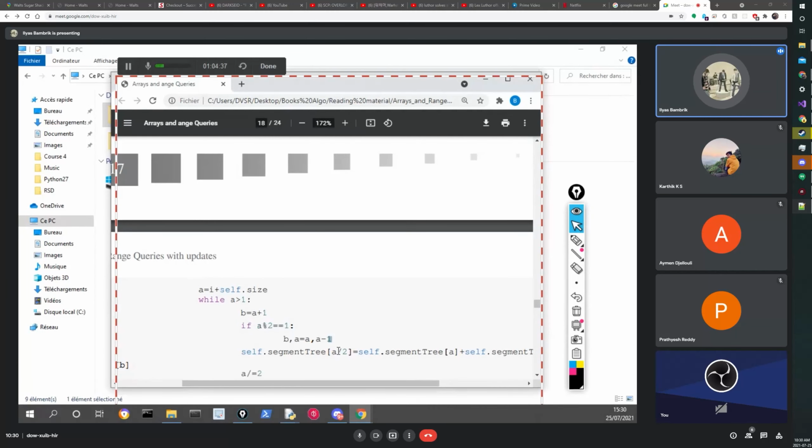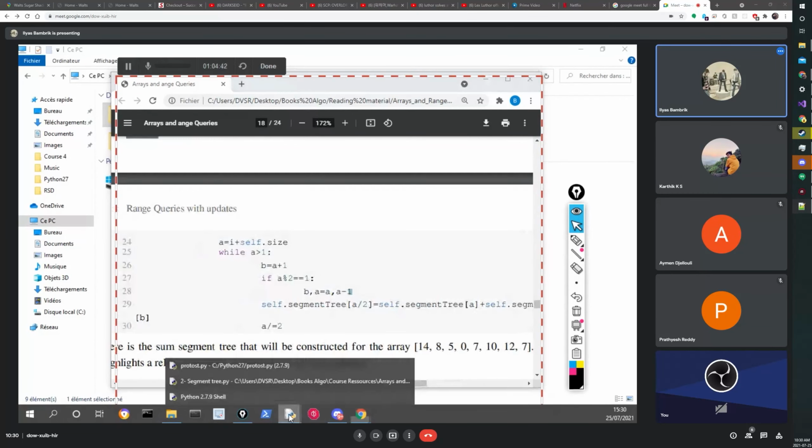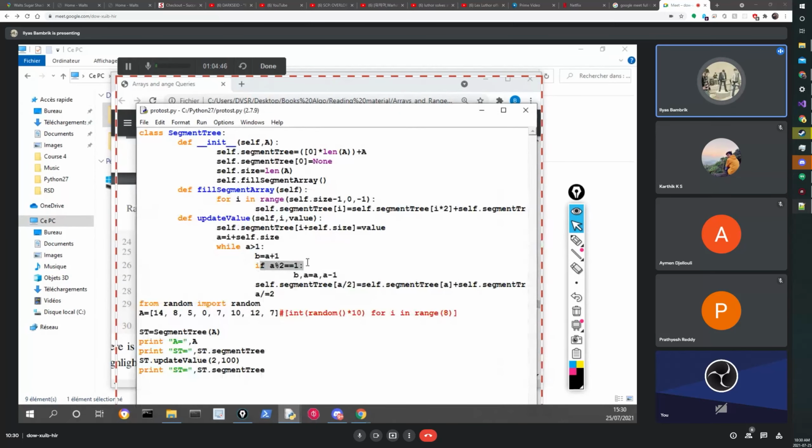Before we update the parents, we just test if A is a right child. If it is a right child, then we switch. We take B as A and A as A minus 1, so that we have the right range. That's it. If A is a left child, then we do nothing. B will be the right child, and A is the left child. Okay, it's clear.